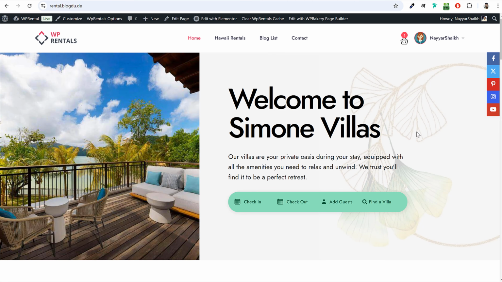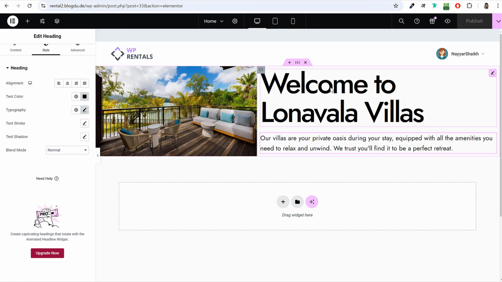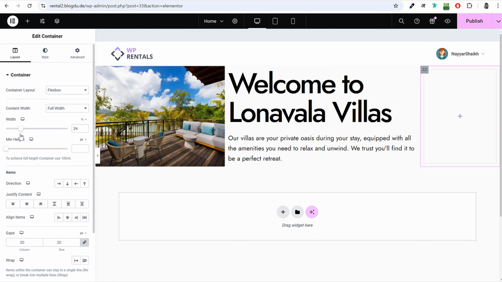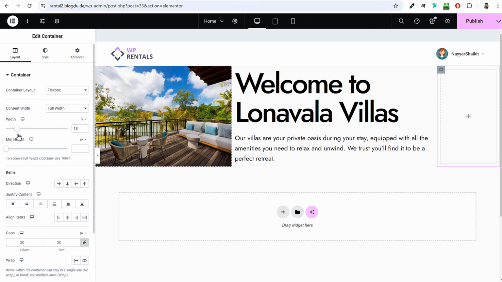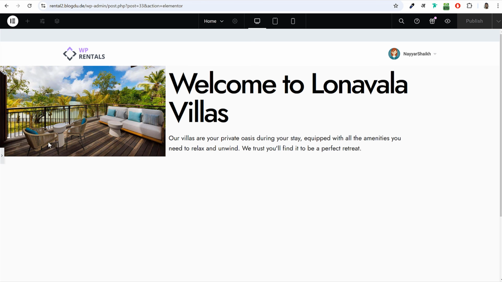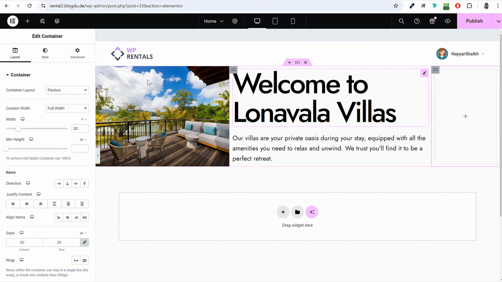Now for the extra space at the right hand side, you can do a few more things. In fact, the easiest thing to do is right click on this edit container and click on add new container. You can add a new container at the left hand side and you can decrease the width of this container. So maybe I'll select this thing and decrease the width to, let's say 20%, or less, whatever you want. You can select that number. So 20% I think looks fine.